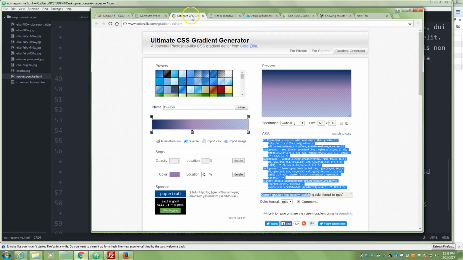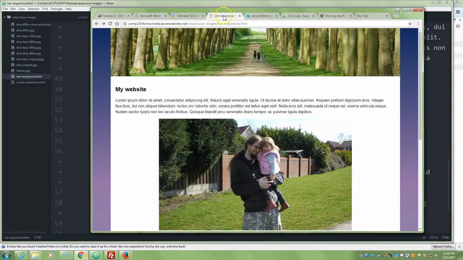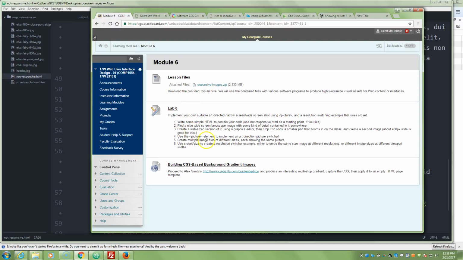So for today, go. Choose an image, a nice wide image, and see if you can get, using the picture element, a cropped version, a semi-cropped version, and the full width. See if you can get it to swap out. Okay. Go. Do it. Make it happen. Validate your HTML.